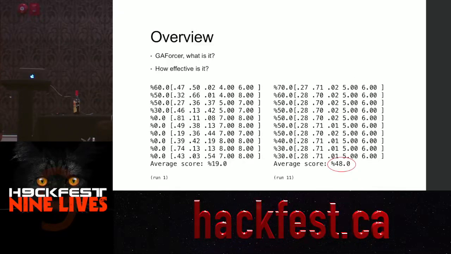And this one's guessing a 47% chance of a lowercase character, 50% chance of an upper, 2% of a digit, and then min and max lengths, right? And it's all over the board at first. Then after 11 iterations, you can see it went from guessing 19% to guessing 48% correct. And you can also see that it's zeroed in on an optimum solution for this particular problem space.